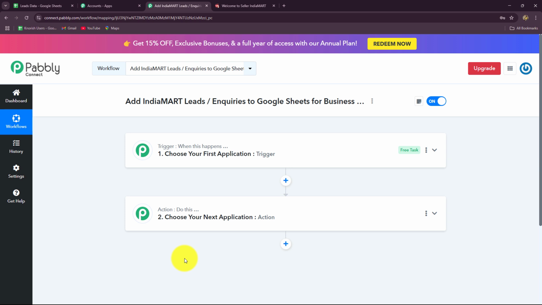Therefore, we can have only one trigger in any workflow, but we can add as many action steps as we want. Now let's suppose I want that every time I receive a new lead through IndiaMART, automatically the data of that lead should be recorded in my Google Sheets, otherwise not. So after understanding the whole concept of trigger and action, let us start creating our automation step by step.